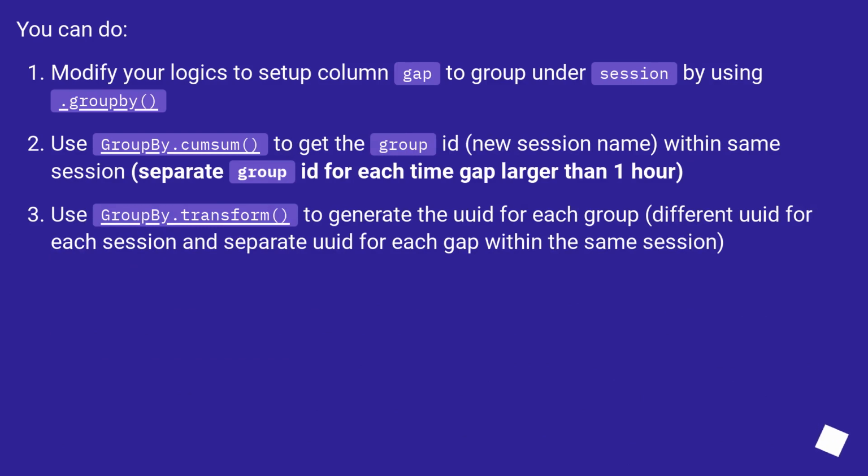You can do it. Modify your logic to set up the column gap to group under session by using .groupby. Use groupby.cumsum to get the group id, the new session name: within the same session, a separate group id for each time gap larger than 1 hour. Use groupby.transform to generate the uuid for each group, a different uuid for each session and a separate uuid for each gap within the same session.